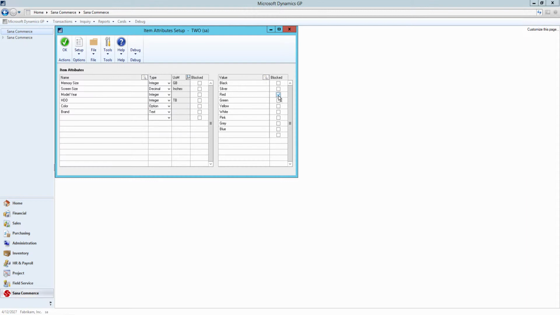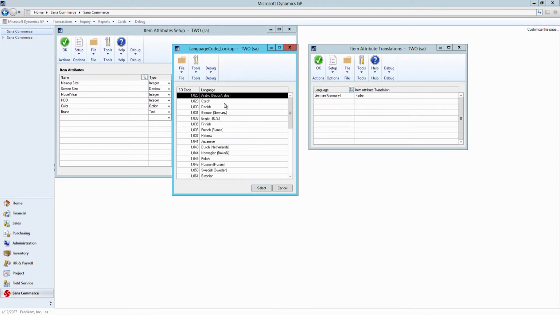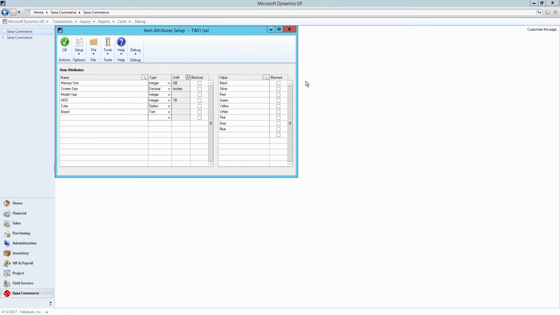As you might know, Asana Web Store is available in different languages. Therefore, you can also provide translations for item attributes and their values. Select the item attribute or its value and click on the Translations button. You can select the necessary language and enter the attribute name or its value in the selected language.